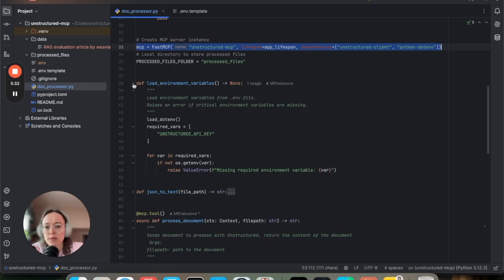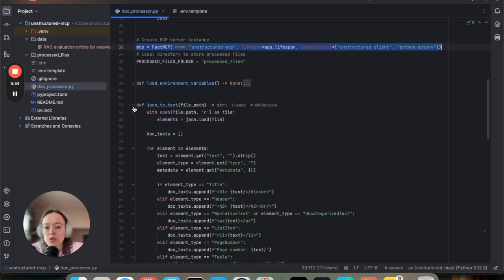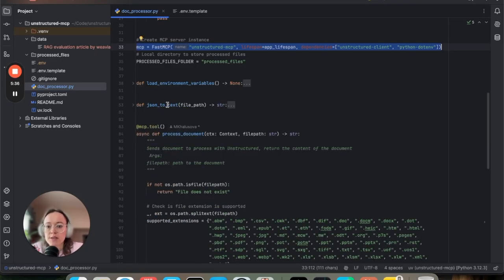Here I have a couple of helper functions that just load environment variables and convert JSON to text. The reason for the second function is that unstructured returns the results of data processing as a JSON file, and it contains both the content, the text of the original file, as well as a ton of metadata. For this application, I just want to throw away all of the metadata. I just need the text. So this is why I need this helper function.